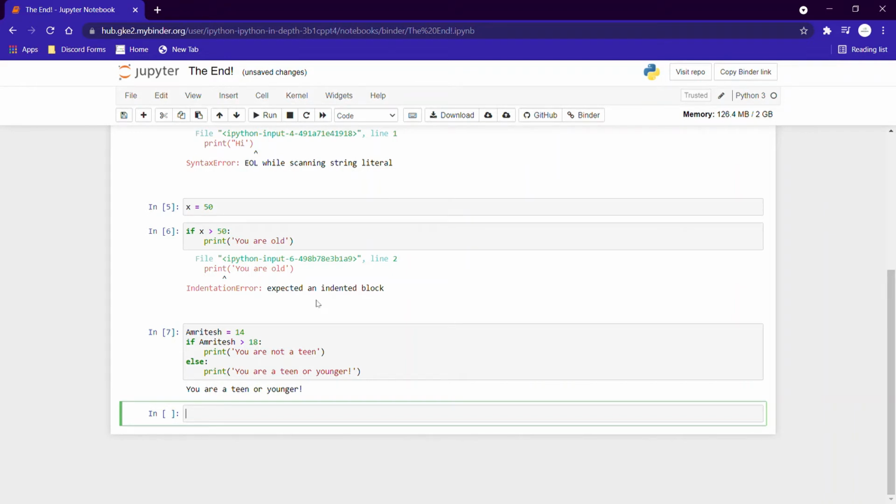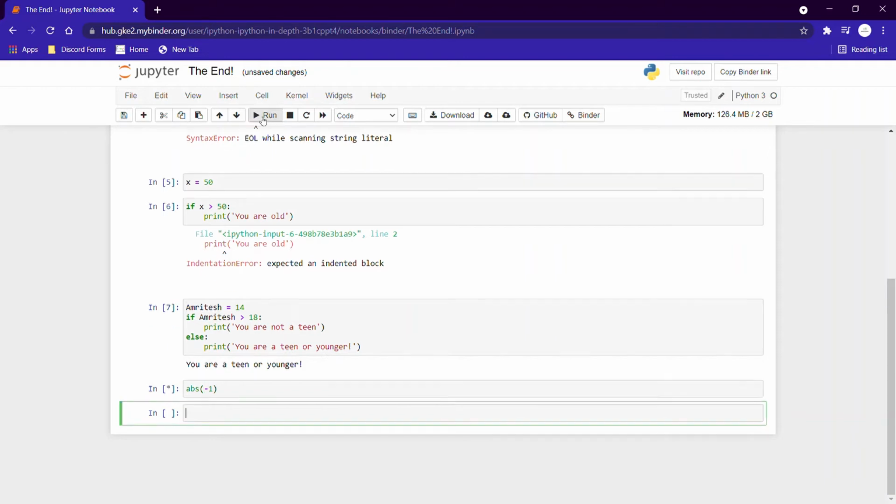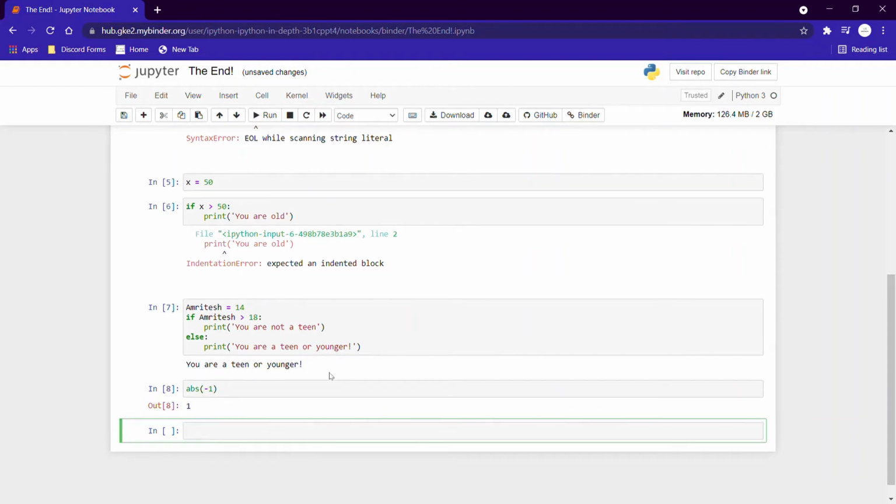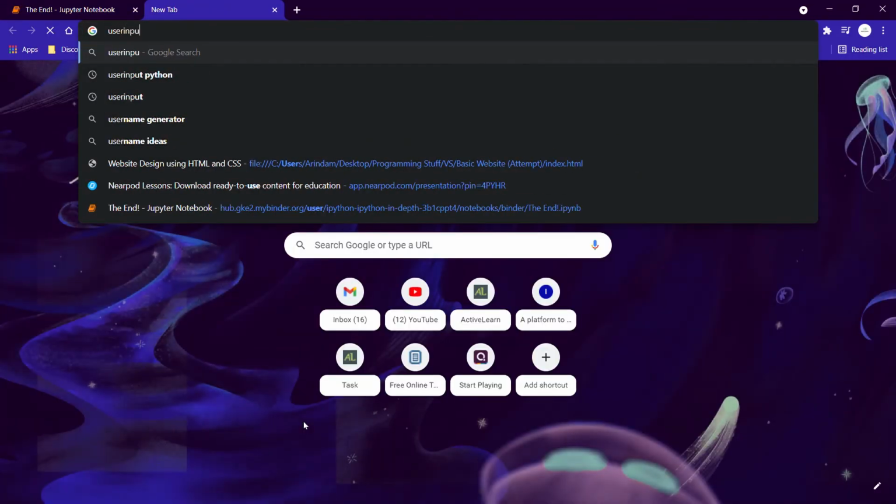Now, inbuilt functions. Inbuilt functions are a very broad topic. There are a lot of inbuilt functions, but we are only going to be looking at a few of them. So abs, say -1. There you go, 1. Say user input. Wait, user age. Say user input, user input Python.